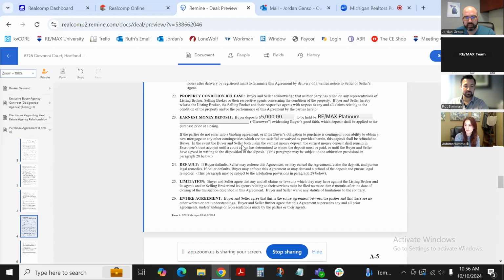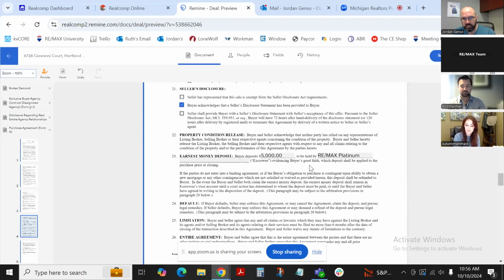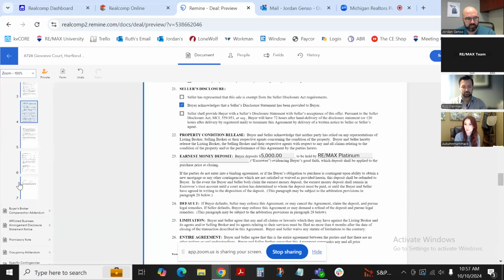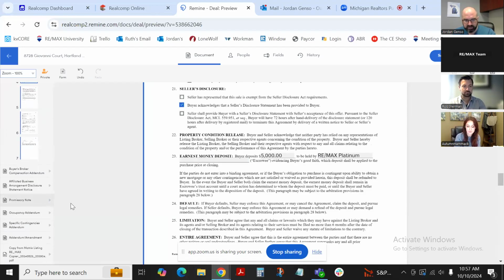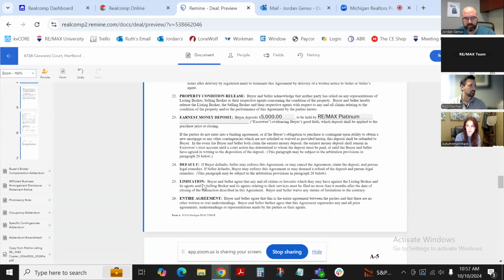In the event the buyer and seller both claim the earnest money deposit, it shall remain in escrowee's trust account until a court action is determined to whom the deposit must be paid, or until the buyer and seller have agreed in writing to the disposition of the deposit. All right. So, interestingly enough, our promissory note that we typically use, I think, is still totally fine, but there's nowhere to reference it in this section directly.